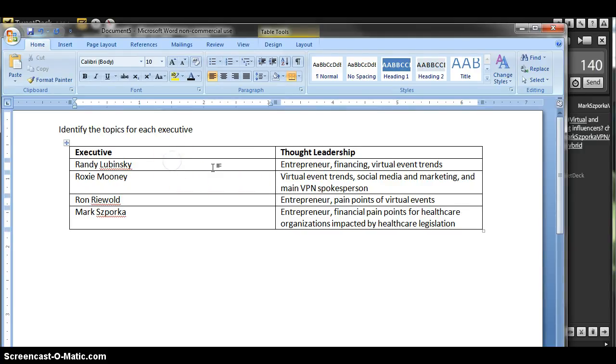For example, in this case, this executive is going to be about entrepreneurship, financing, virtual event trends, whereas this executive will be more about social media marketing and anything related to the company. I think that's very key because you want to make sure that the tweets are relevant so that you're building up that brand awareness for that executive.